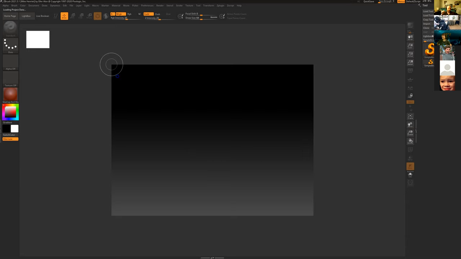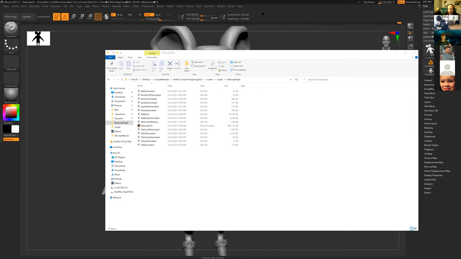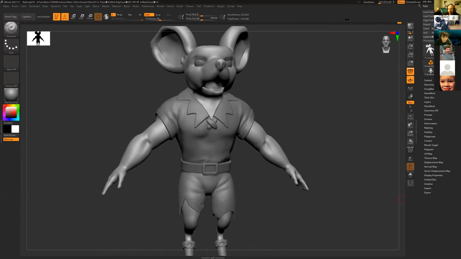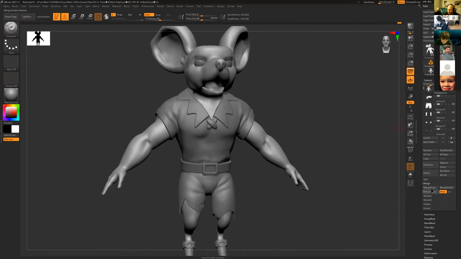Yeah, let's talk about file size a little bit. One second, I need to wait for this to load up. Stop screen share just in the meantime. Recording. There we go. So if you'll notice, my file size is 400 megs. Pretty big file size, kind of annoying to deal with. Probably the fastest way to do this is to go to Subtool, Merge Visible.